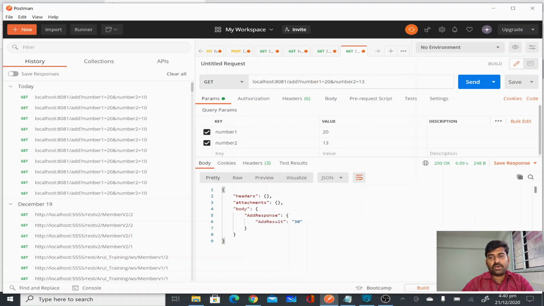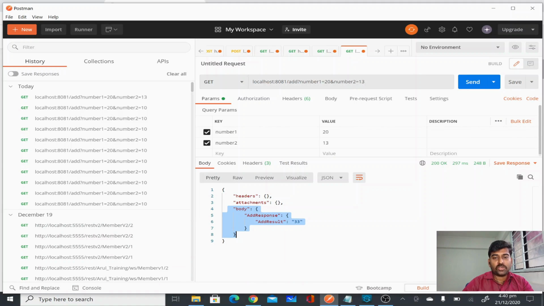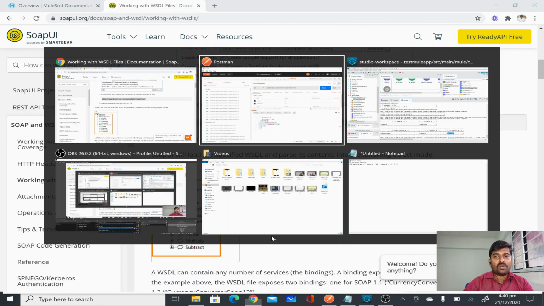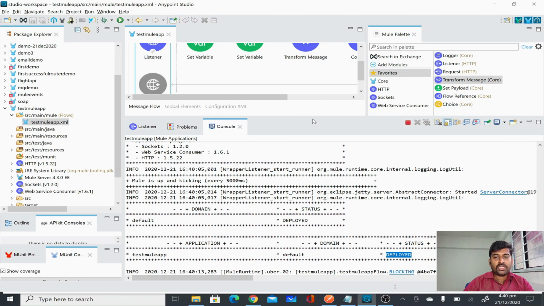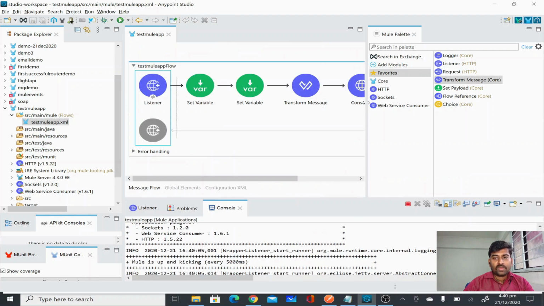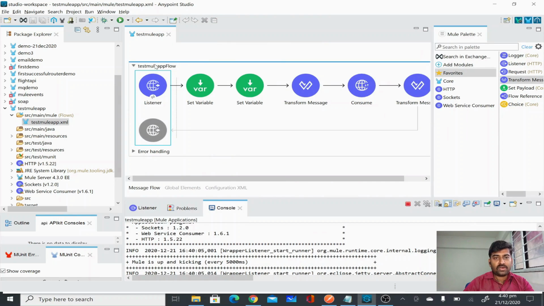If I give 20 plus 13, and I get 33, it's getting added in the online web service, and we are getting a response back. So this is the response that we are getting. SOAP is giving it in a SOAP XML format, we are converting to JSON, and it's coming. So this is a normal SOAP based Mule application. We are consuming a Mule application, and we are invoking that from our Postman external client.